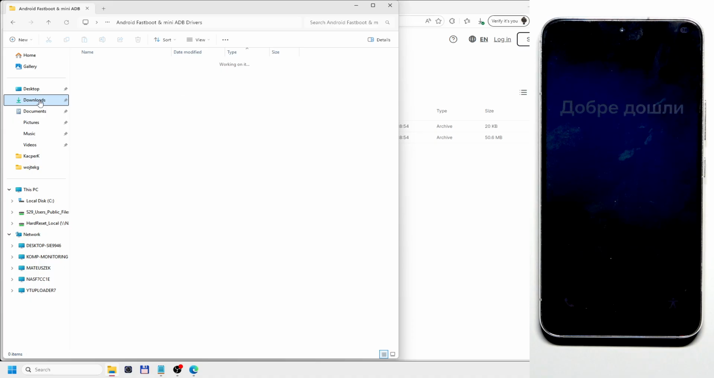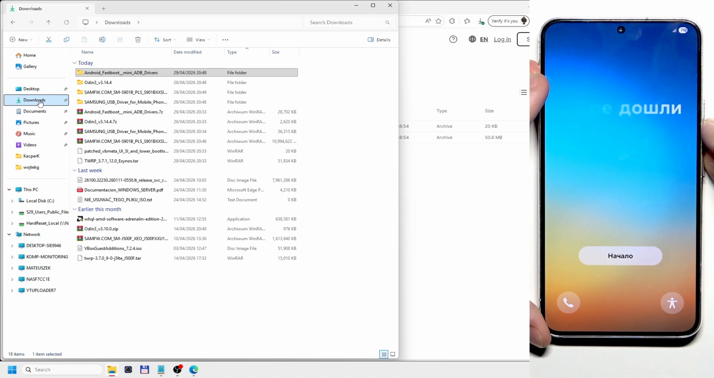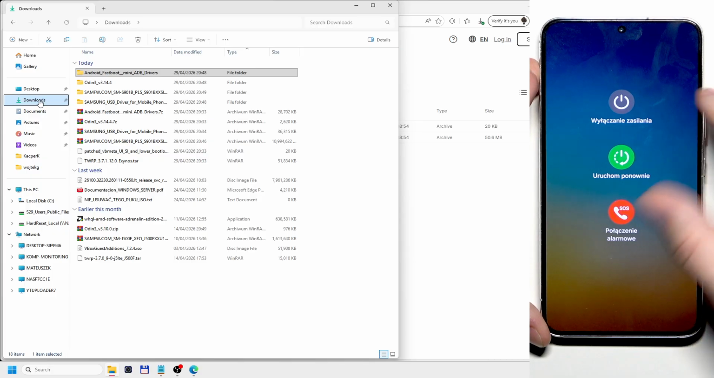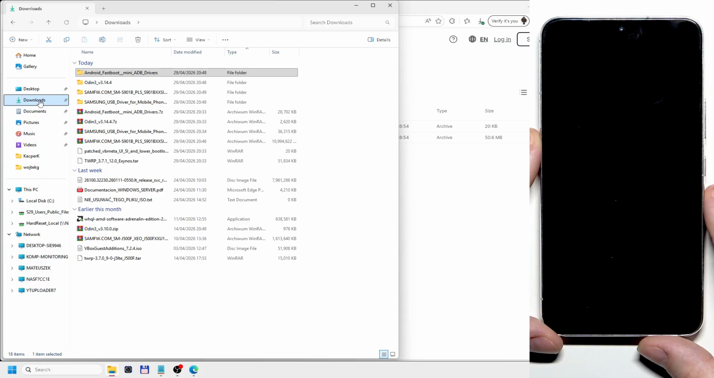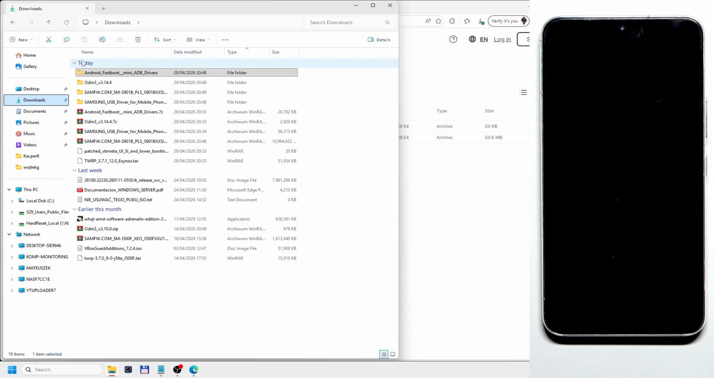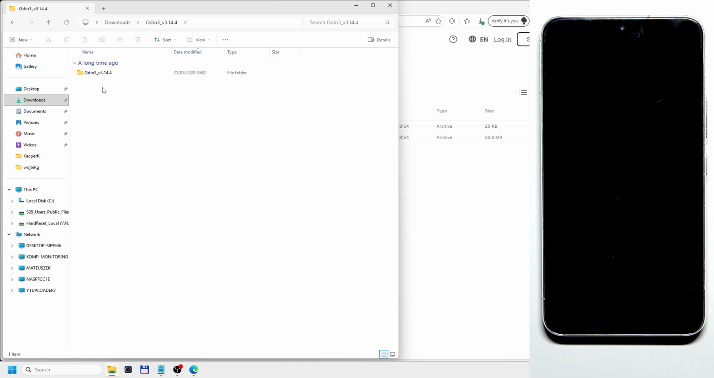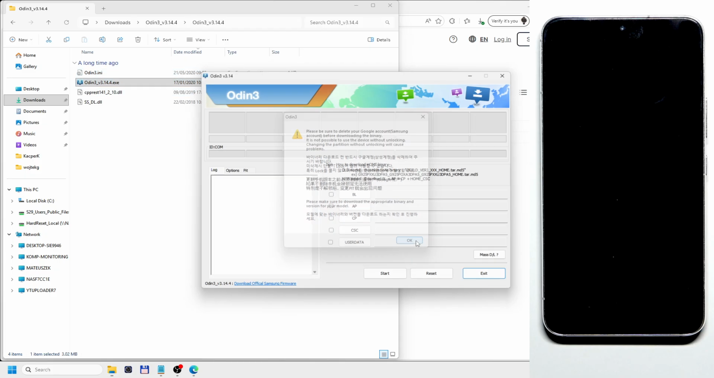Okay. Now we can power off our phone. Hold power key and volume down. And select power off. Now, we need to open up the Odin. Double click and launch the program. Click on OK.